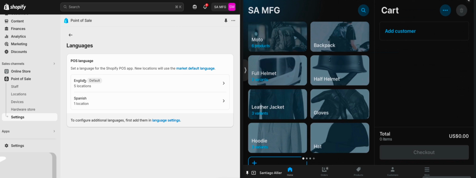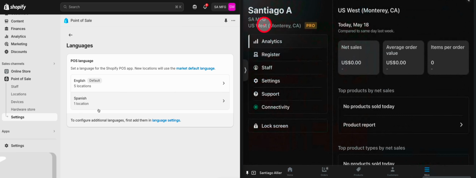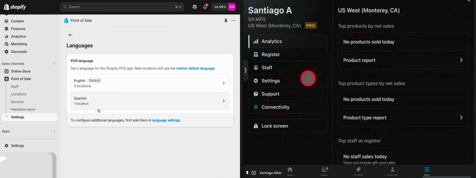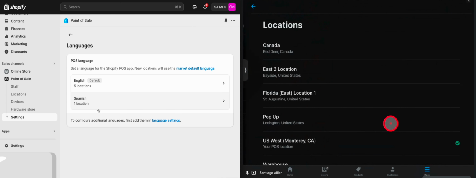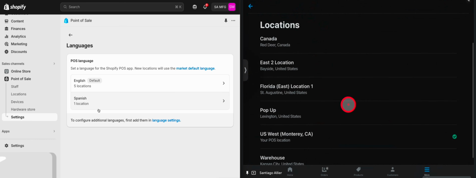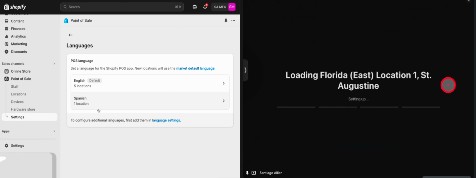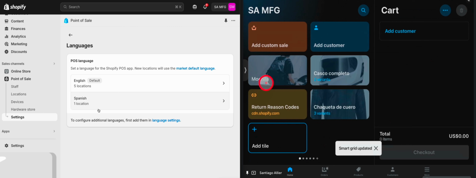Once it's configured here under point of sale settings, we can go into the POS app to see what that looks like. In the POS app, right now I'm currently logged into my US West location, so you can see all of my products are in English. If I go into my settings and switch locations to Florida, which I've set up to be my Spanish location, I should be able to see that my products have been translated to Spanish. And as you can see here, the products have been translated to Spanish.